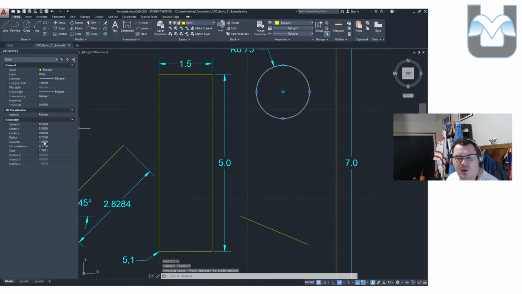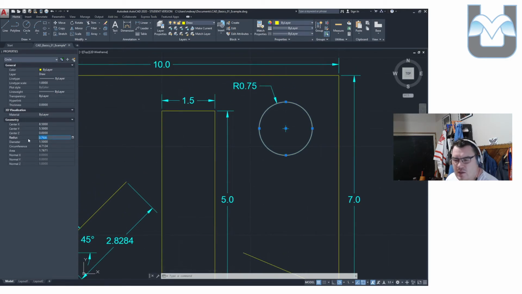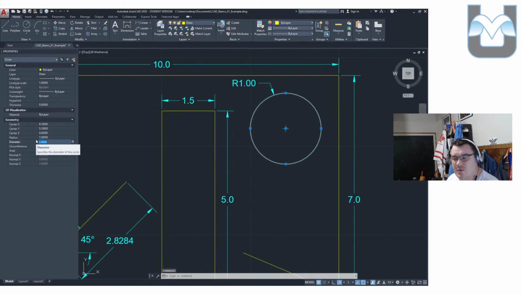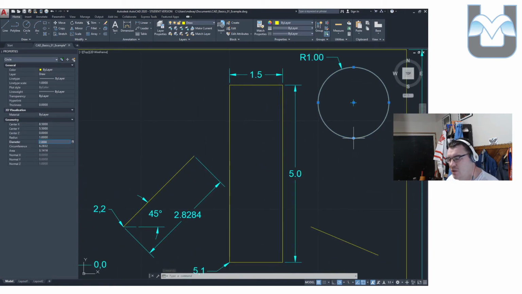If your circle has the wrong radius on it, and you suddenly need this circle to have a radius of, let's say, 1, you can absolutely just change that. And you'll notice that a lot of the dimensions will also change too on these ones.